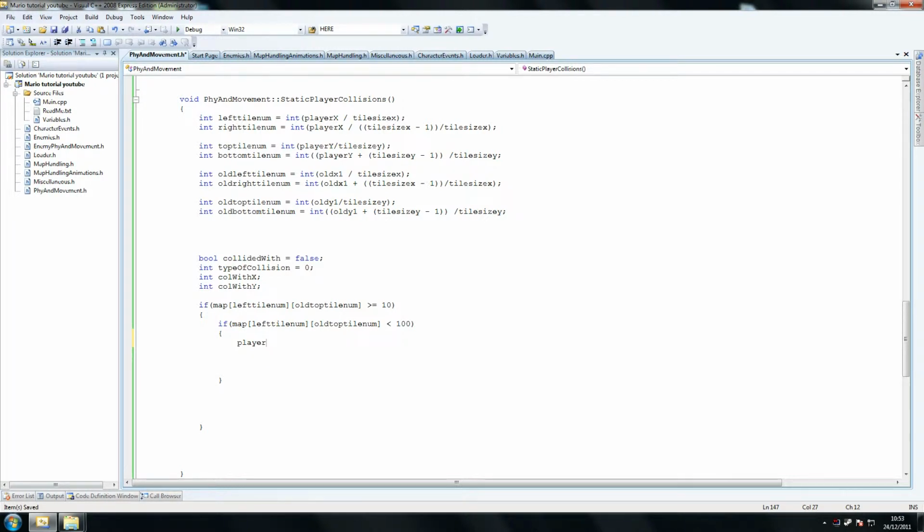if it's... sorry, I'm just trying to remember what I did. So if it's more than 100, I think the collision becomes a bit different, but we'll find out as we do this. So if you collide against it, you reset these things. So you say player x equals old x1. This is what is pretty much done for all collision.